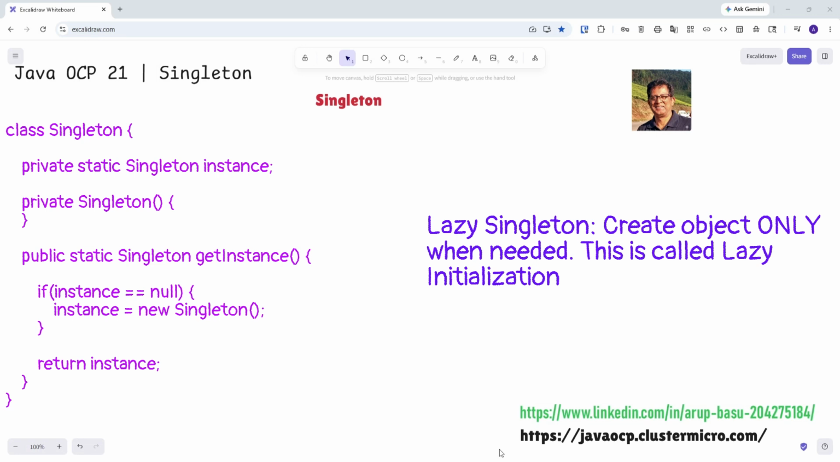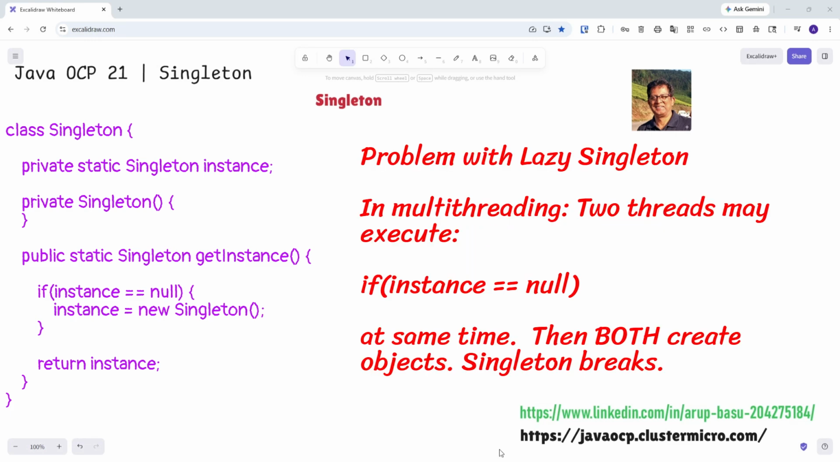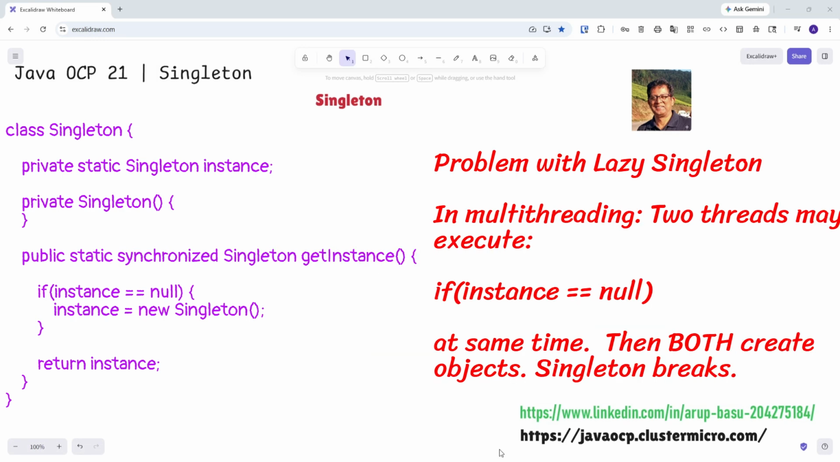But there is a problem with lazy singleton. In multi-threading, two threads may execute if instance equals null at the same time. Then both will create objects, so singleton will break. For that we have to use synchronized, like we have shown here. Synchronized will ensure only one thread enters at a time.